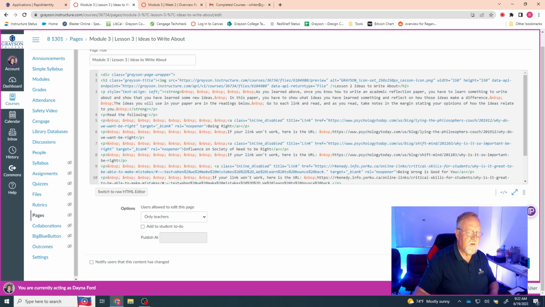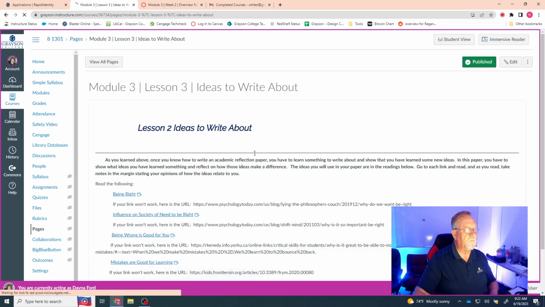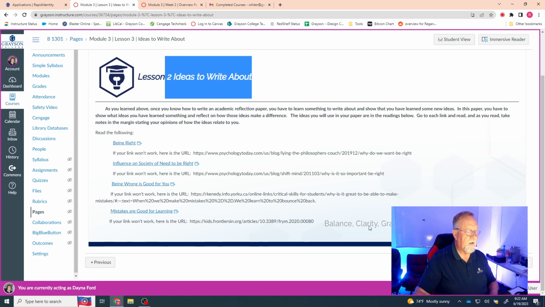Now when we save it, this page should look just like an iDesign page. And it does. It has the right font. It has the color, it has the watermark, and everything's there. So that is how you would fix a page. Let's go back to my main screen.